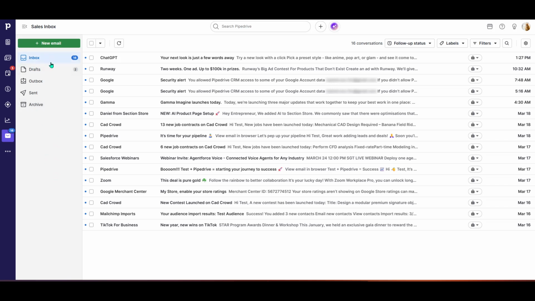Next, find the email you want to attach to a deal. Hover over the message and check the box beside it. This selects the conversation. If the email is part of a thread, selecting it will typically handle the entire conversation, which is great for keeping context together. Just be mindful, if you select more than one email here, all selected items will be linked to the same deal.